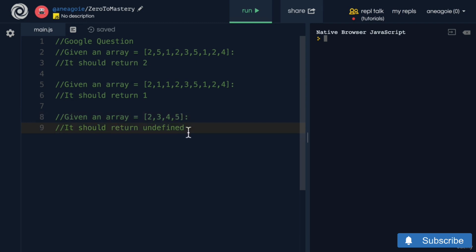So, how would you go about solving this? Give it a go. See what you come up with. If you need help, perhaps go on Discord and chat with some of the community members, and I'll see you in the solution video.